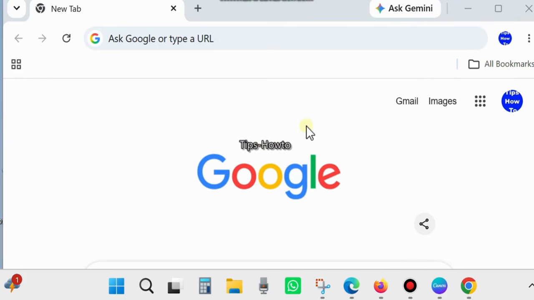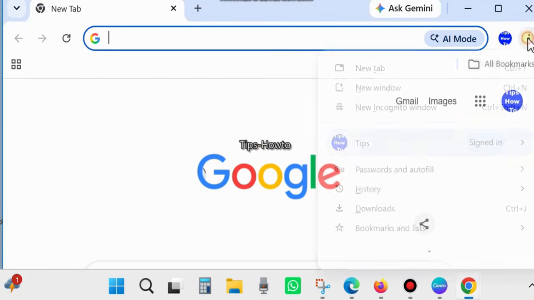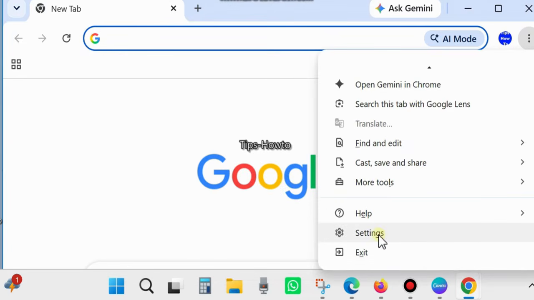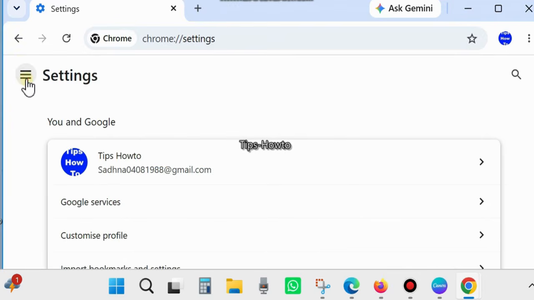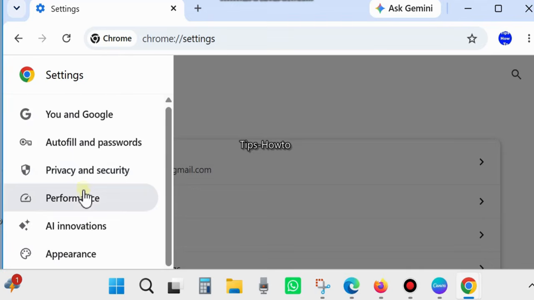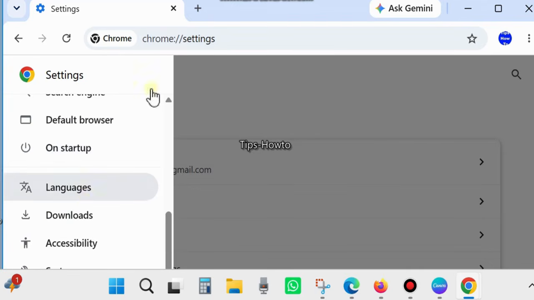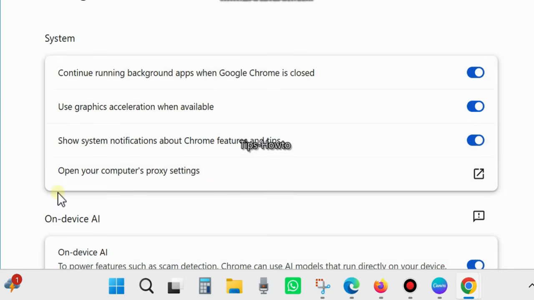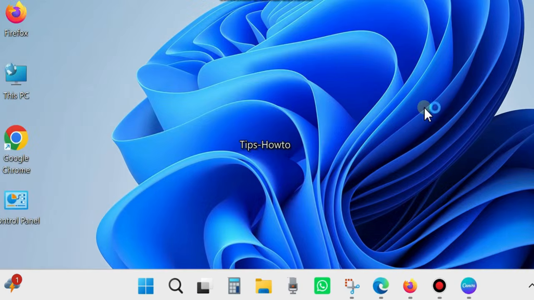One more fix is again go to the same three vertical dots at the top right corner and click on Settings. From the left side click on the three horizontal lines and here go to System settings. Click on System. Here you will find Use graphics acceleration when available. Turn off this feature and relaunch the Google Chrome browser.